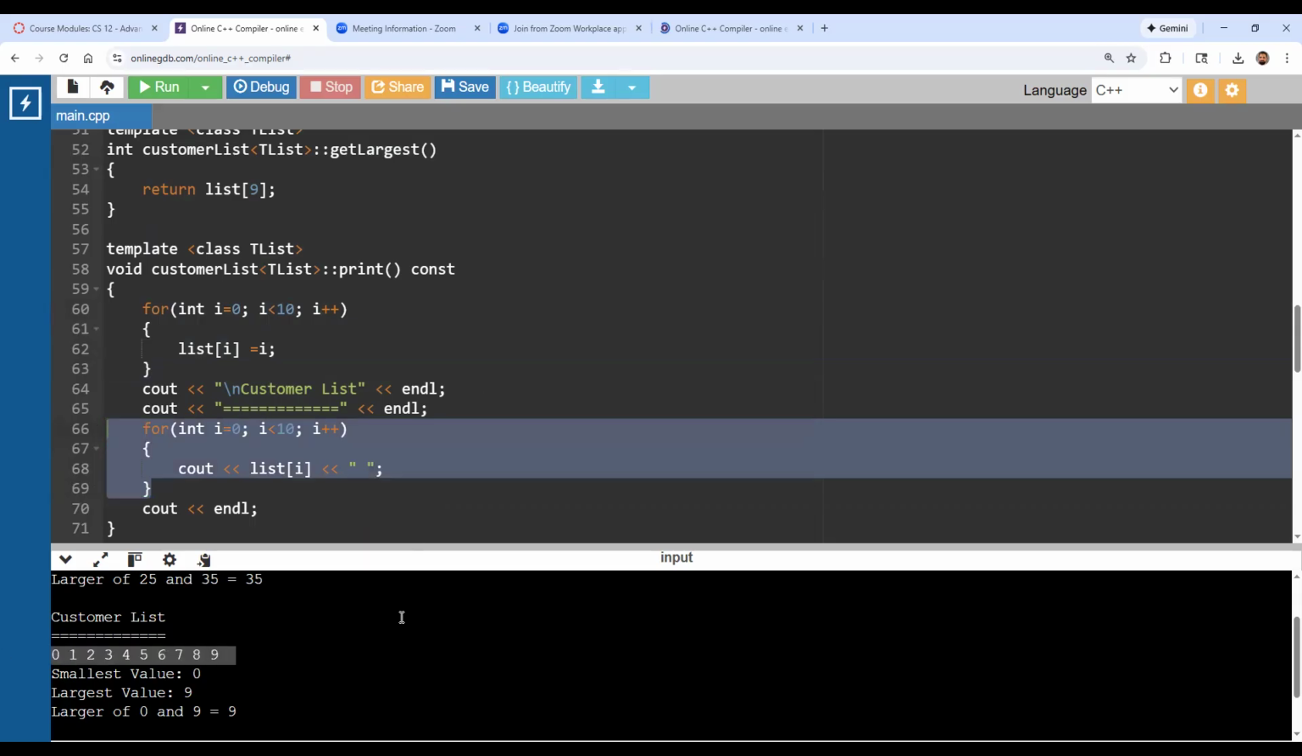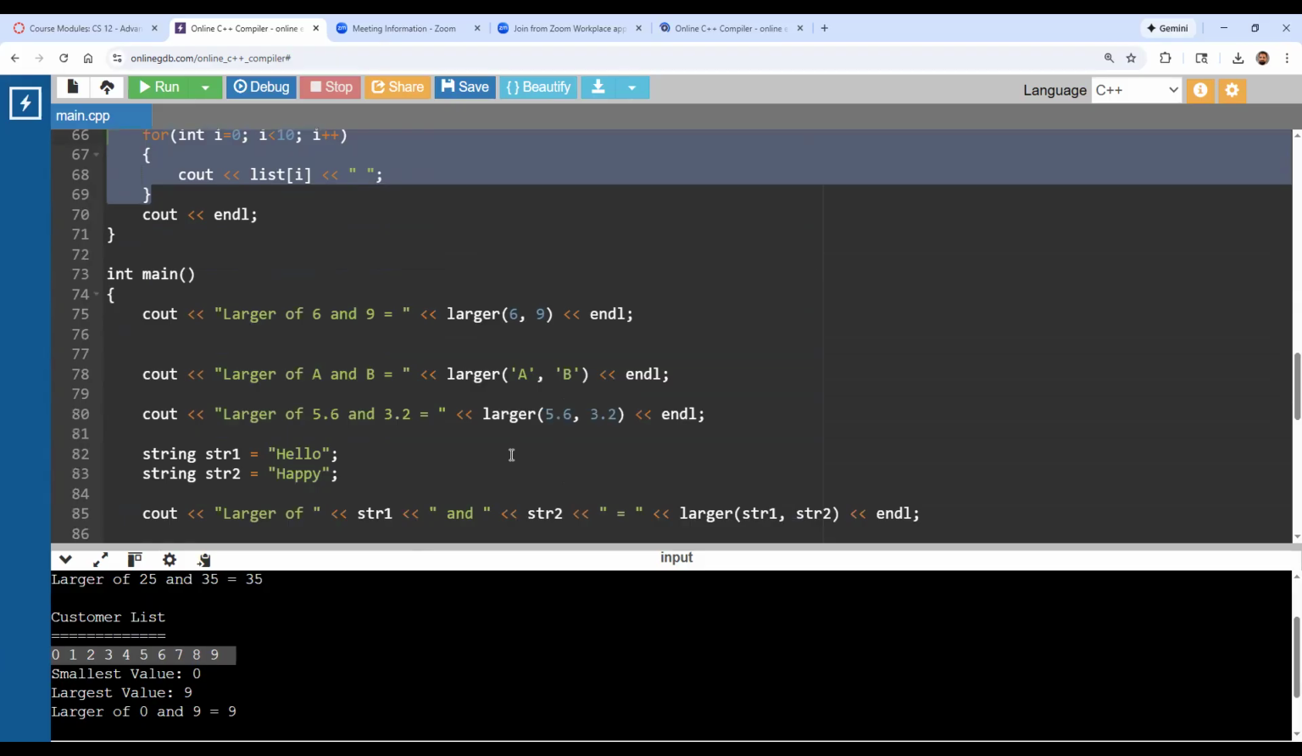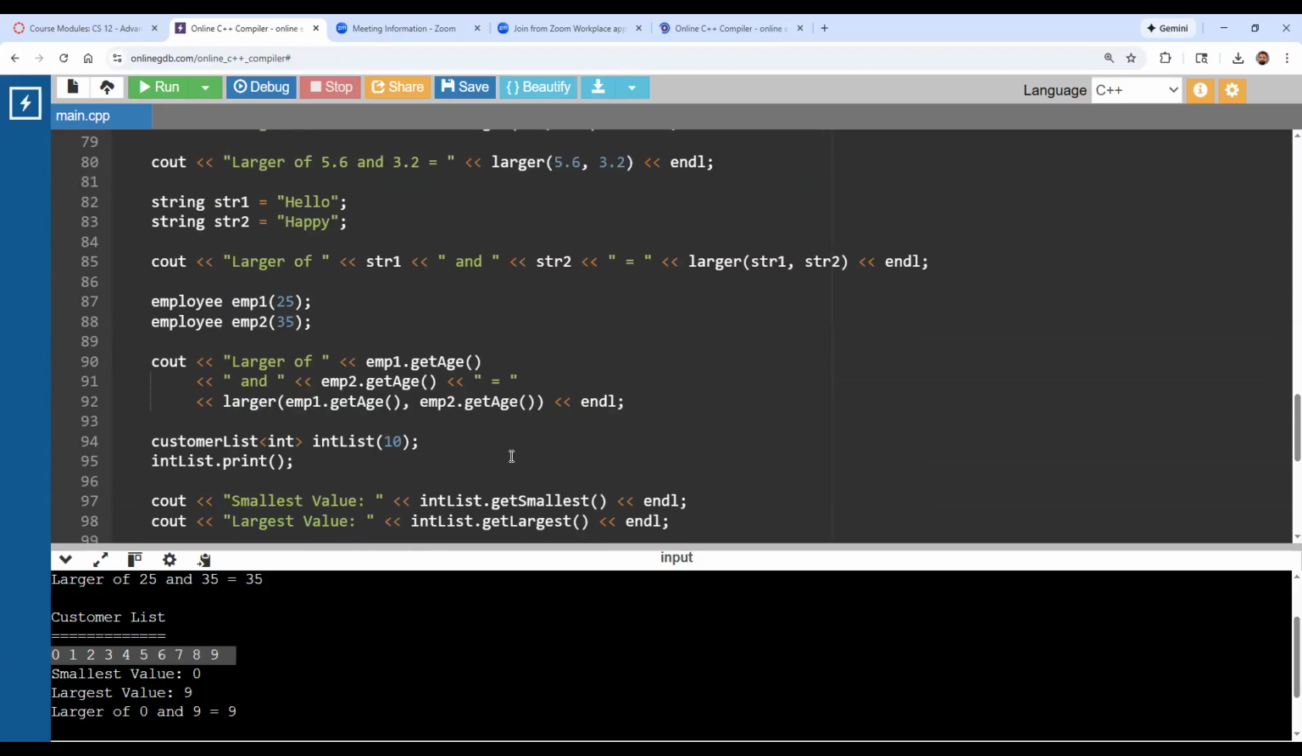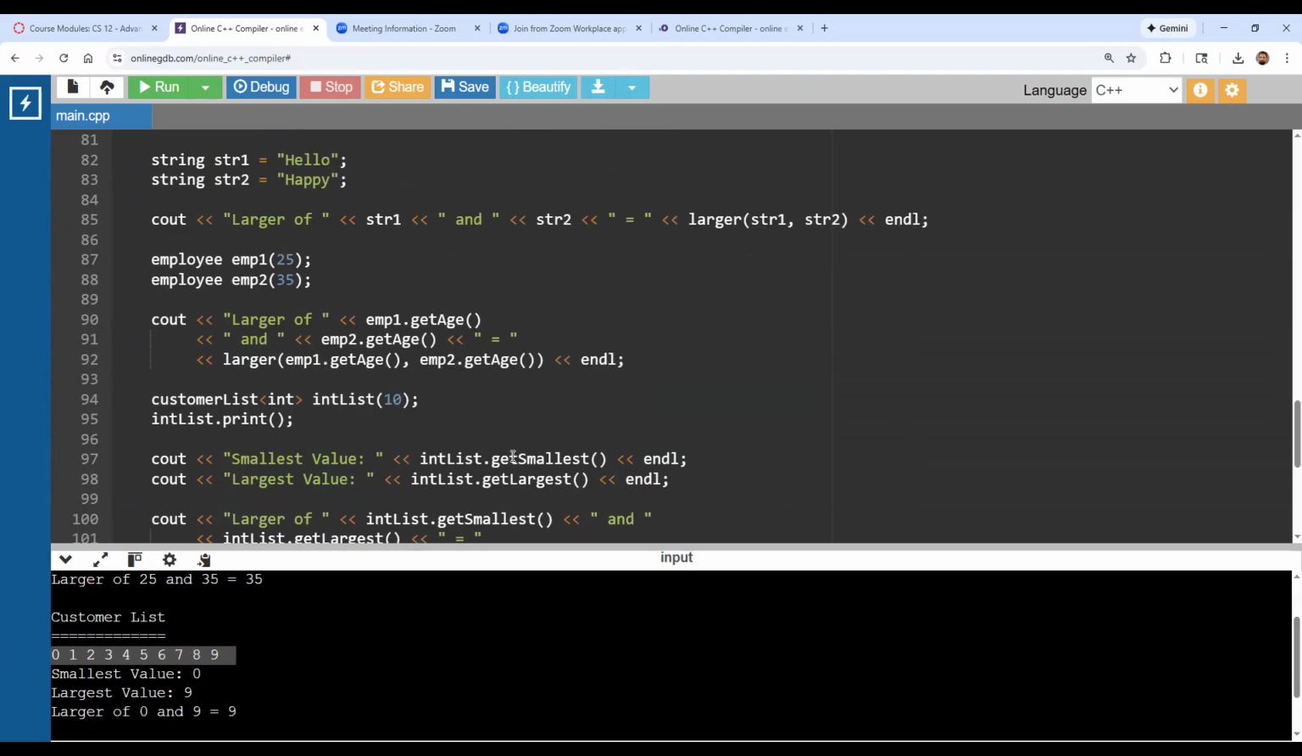The list is being shown here, and then you can compare which one is the largest value and smallest value. The whole idea is you can pass any kind of data to a template, and you can actually handle it and process it. So this is the benefit of a template.